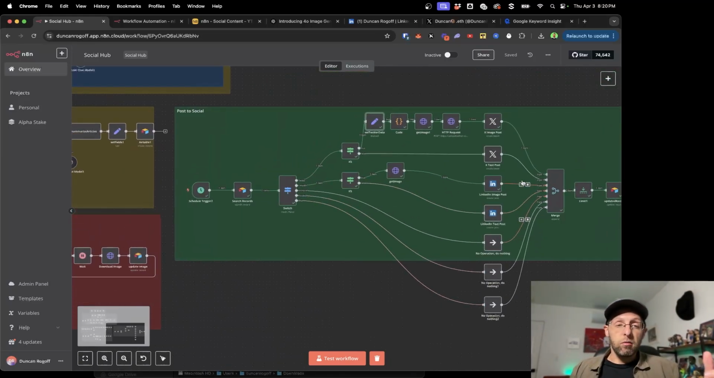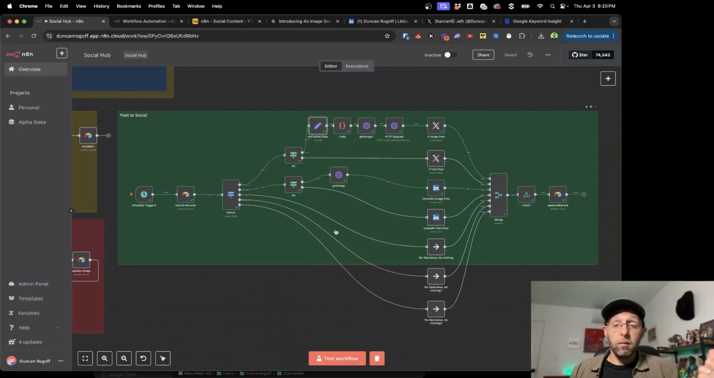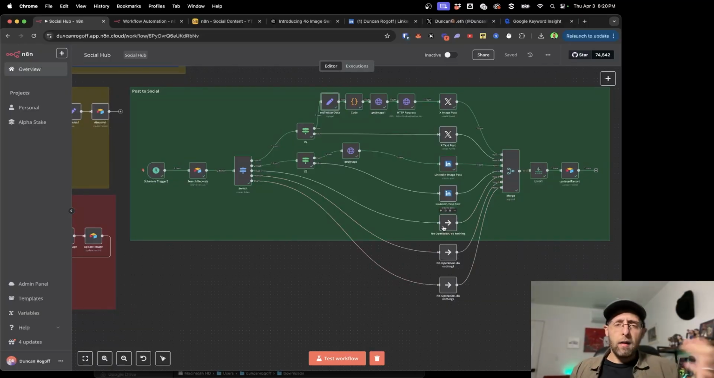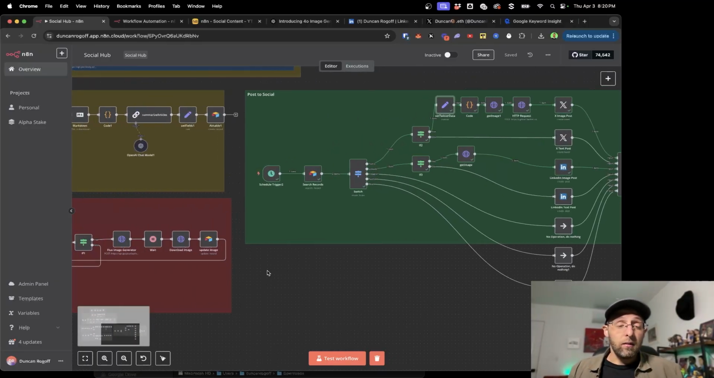And then over here, this is just posting to your different social media platforms. I currently only have this set up for X and LinkedIn. But there's space here if you want to add Facebook, Instagram, Pinterest, whatever. I don't personally use those platforms as much, or didn't need it for this in the same way. But there's space there for you to set this up.